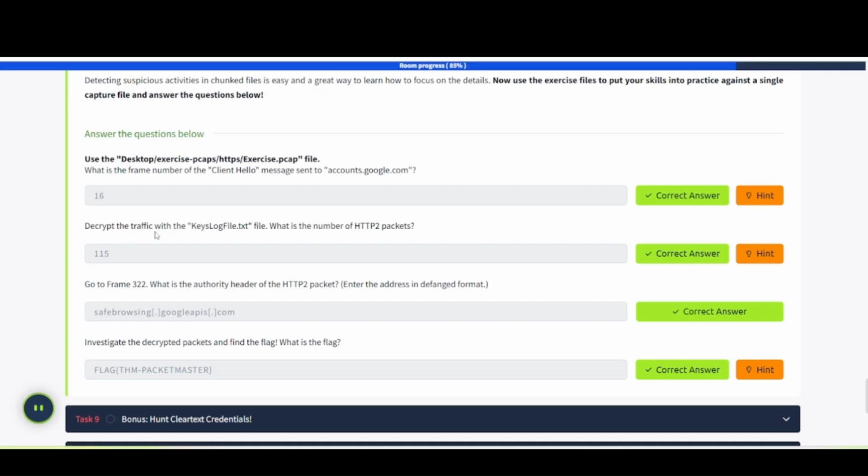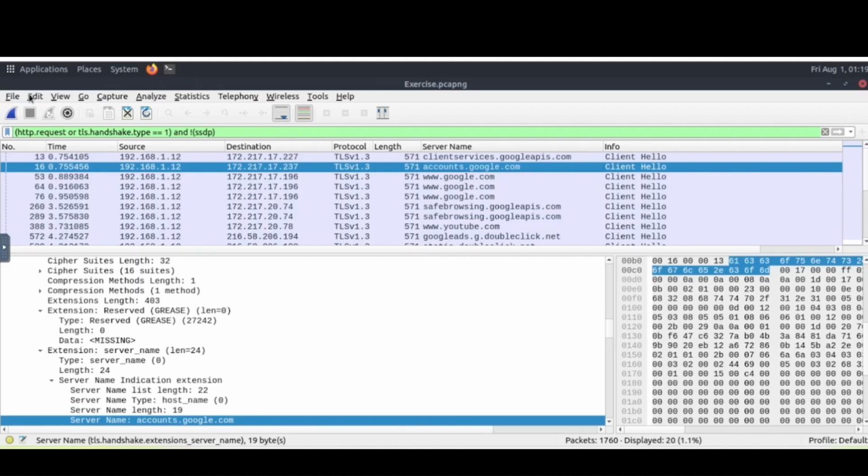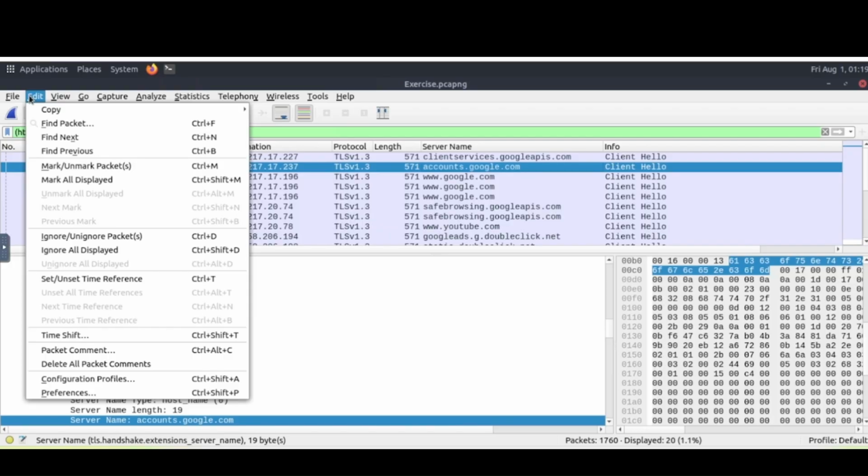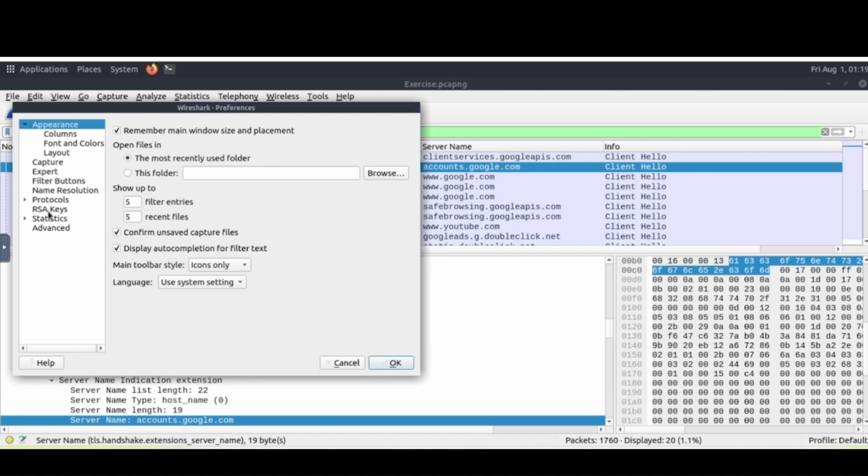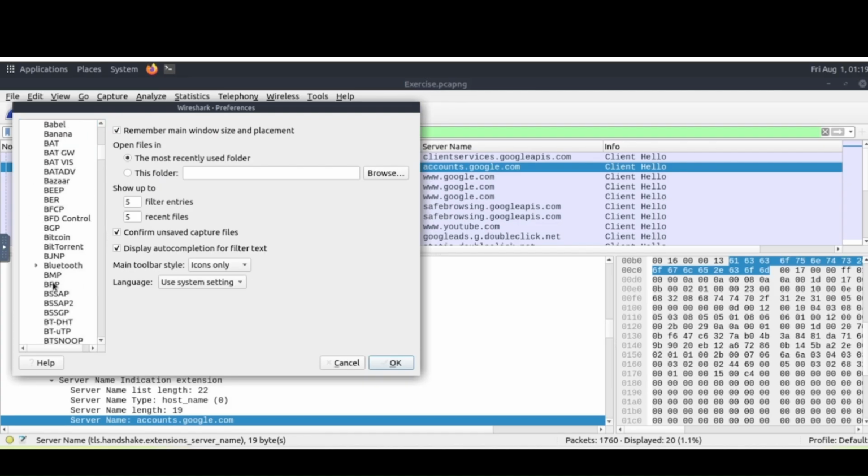Next one says decrypt the traffic with the keylog file.txt file. What is the number of HTTP2 packets? So first things first, let's go ahead and load that up. So I believe it was Edit, then Preferences, and then it was those Protocols, and then we need to go find that particular protocol. So let's see here.